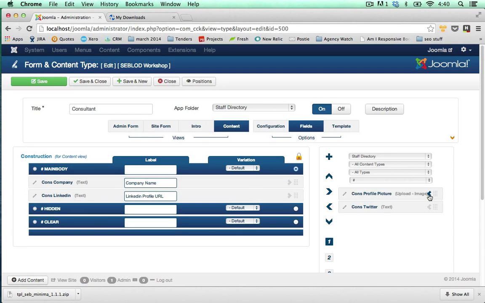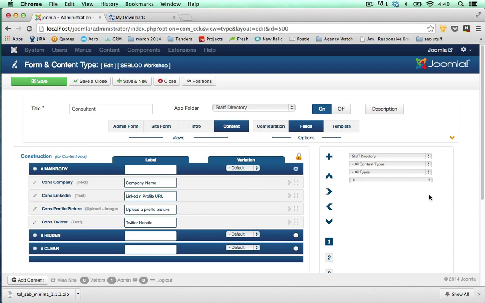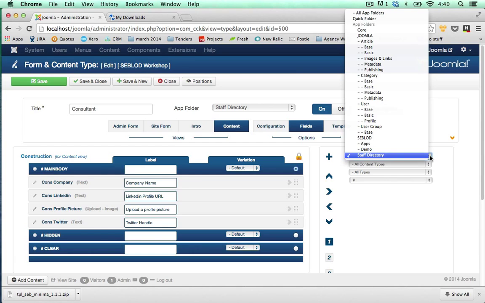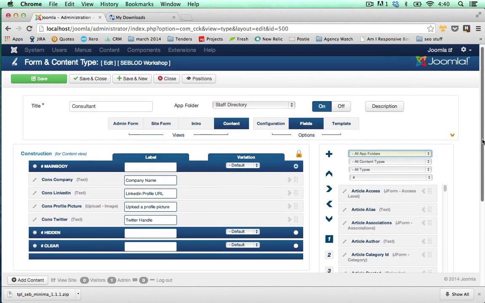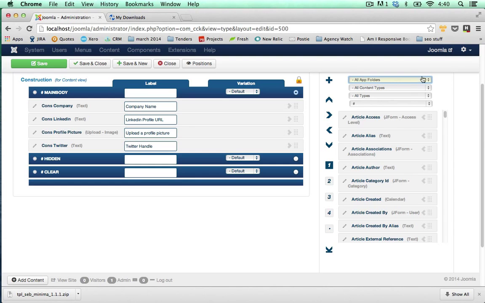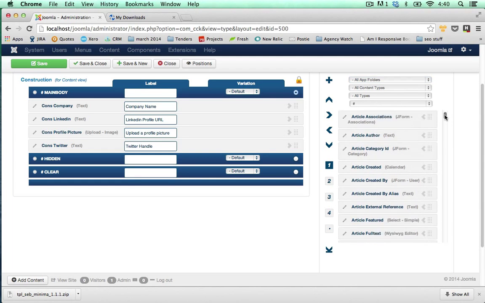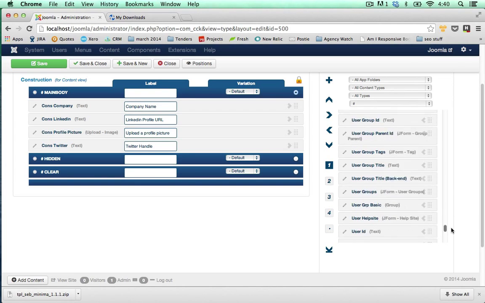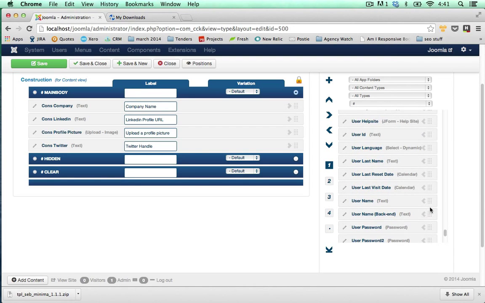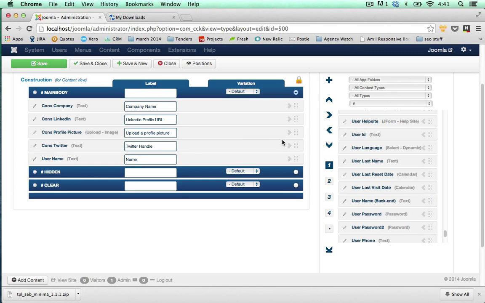So we'll add in our fields just like that, just by clicking the cross arrow. And we probably want to also show the user name. So let's just go into filter, change that filter to all app folders, and scroll down to find your user name field, and we'll add that in there too.